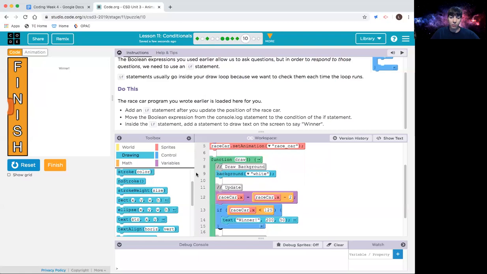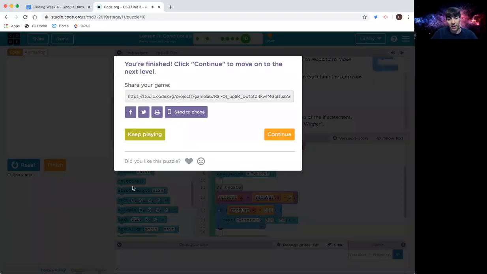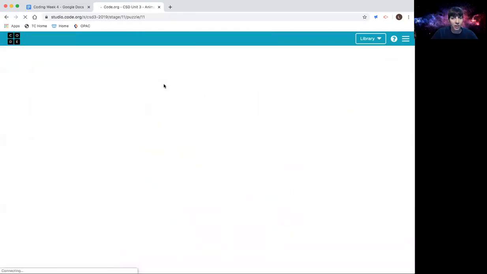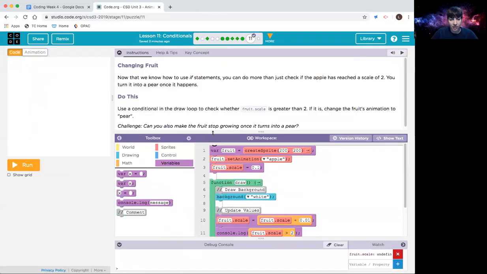Okay, so all I did was move our Boolean statement from the console log to the if statement, and then you have to tell the computer or the program what it's going to do if that condition occurs. So that's why they're called conditionals. And if you want to make that winner bigger or make it different colors so you can see it better, that's fine too. All right, so number 11, this is your assessment for this lesson.